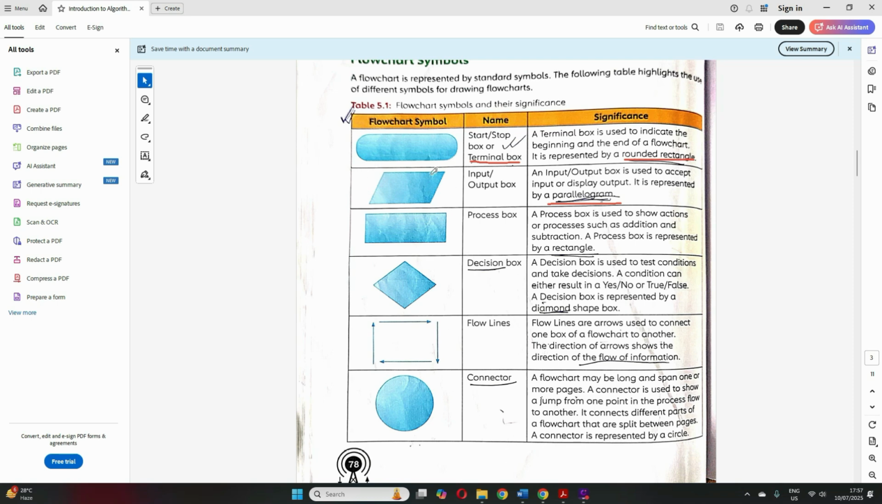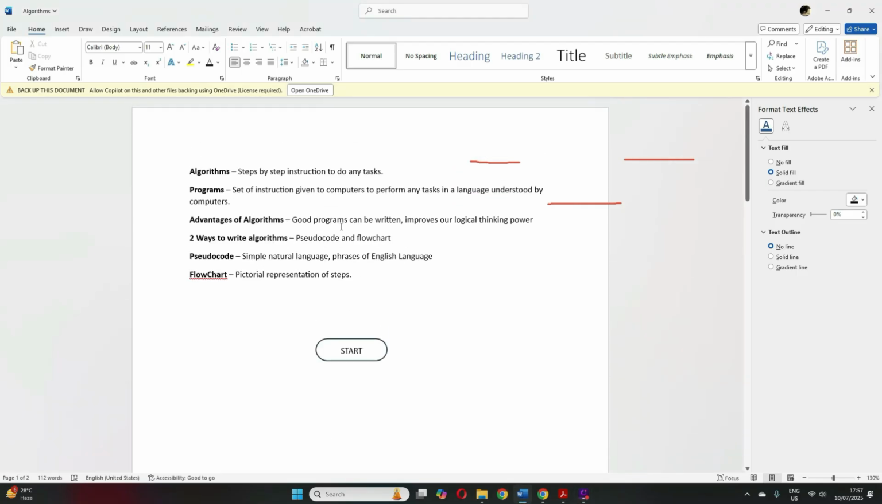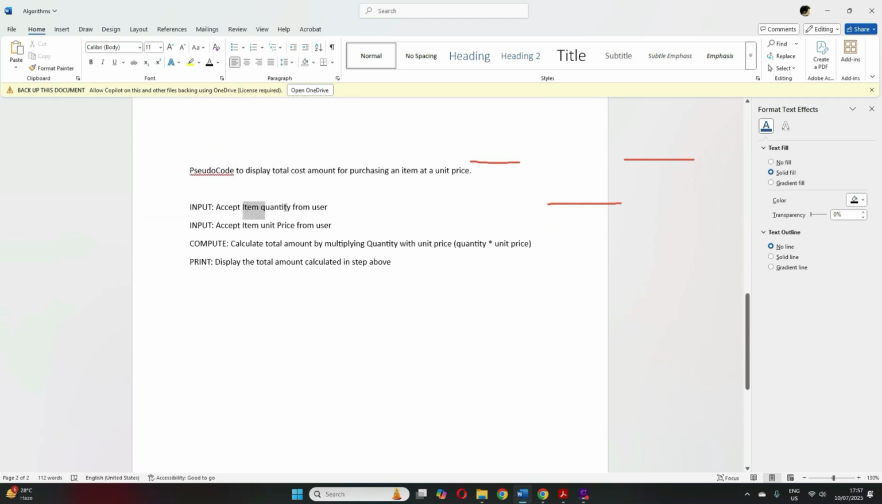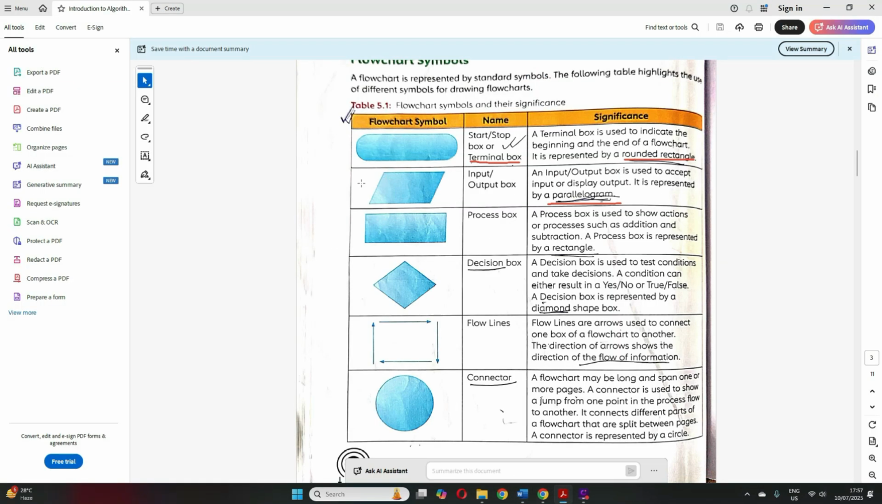For any input and output job, we will use this parallelogram. Like in the above example that we took for pseudocode, we have to input the quantity and the unit price, correct? This input will come in the parallelogram, which is this one. Clear? So this is known as the input output box, the parallelogram.